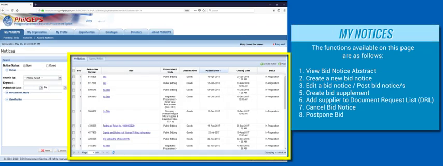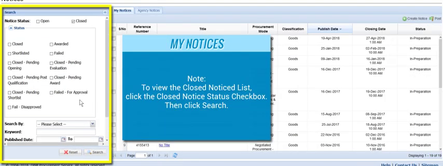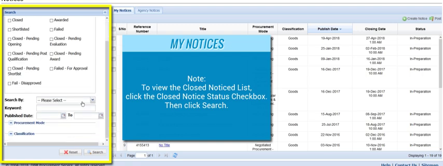The functions available on this page are as follows. 1. View bid notice abstract. 2. Create a new bid notice. 3. Edit a bid notice, post bid notices. 4. Create bid supplement. 5. Add supplier to document request list or DRL. 6. Cancel bid notice. 7. Postpone bid. Note: to view the closed notice list, click the Closed Notice Status checkbox, then click Search.